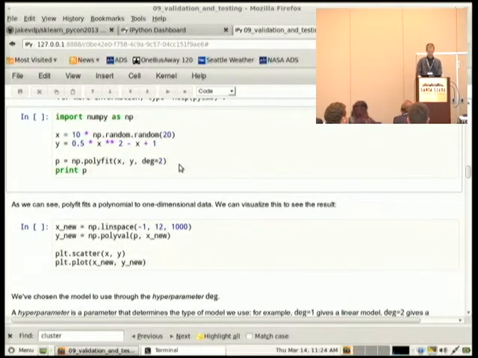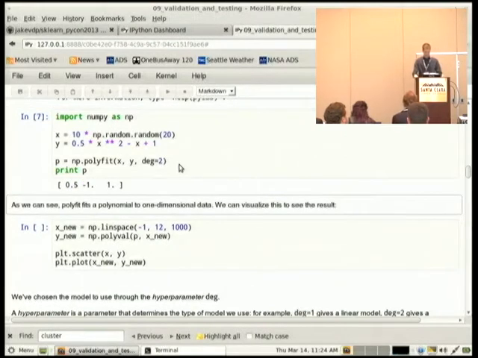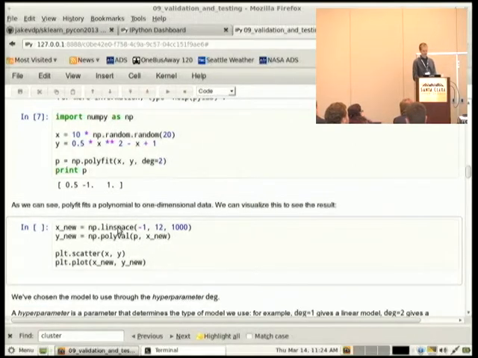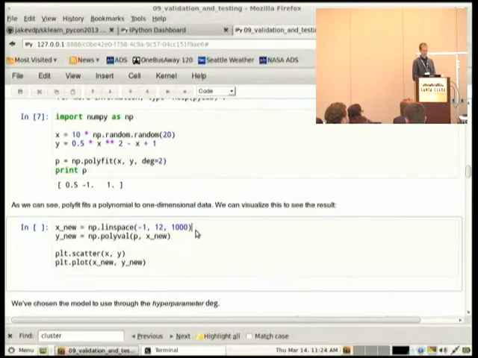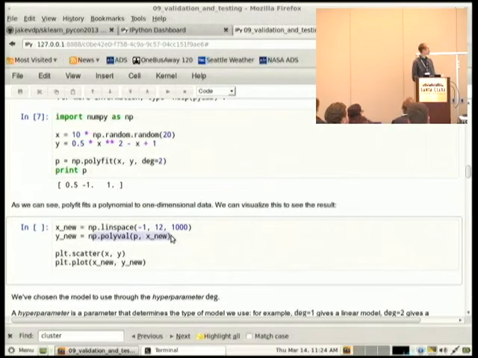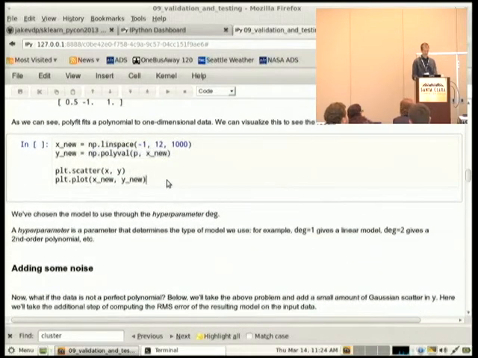If we do this polyfit right here, we can see that the polyfit recovers the input. We have 0.5 times x squared, minus 1 times x, and 1 times x to the 0. We can also visualize the result. We'll get a new X array from -1 to 12, evaluate using the polyval function, and then scatter and plot the result. And this is what it looks like.